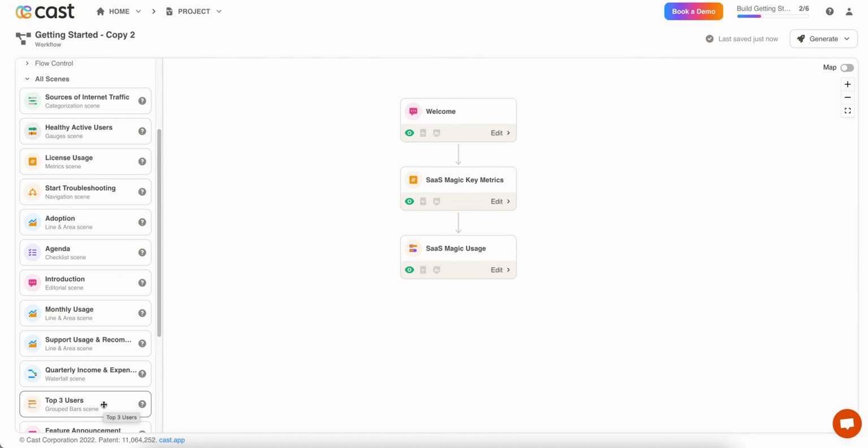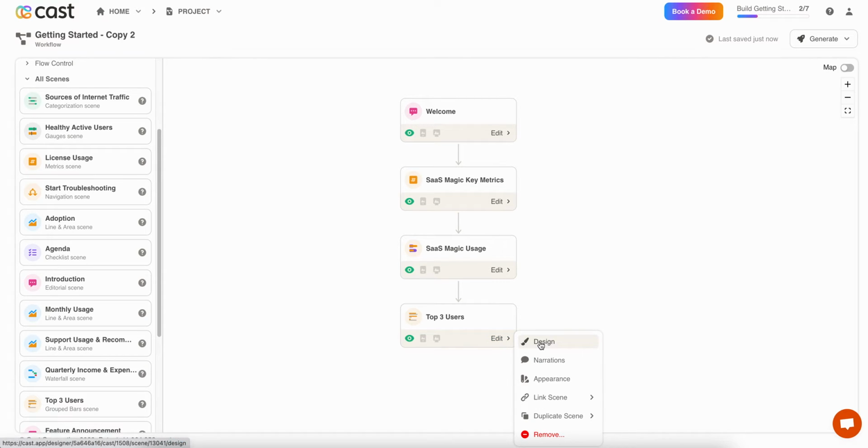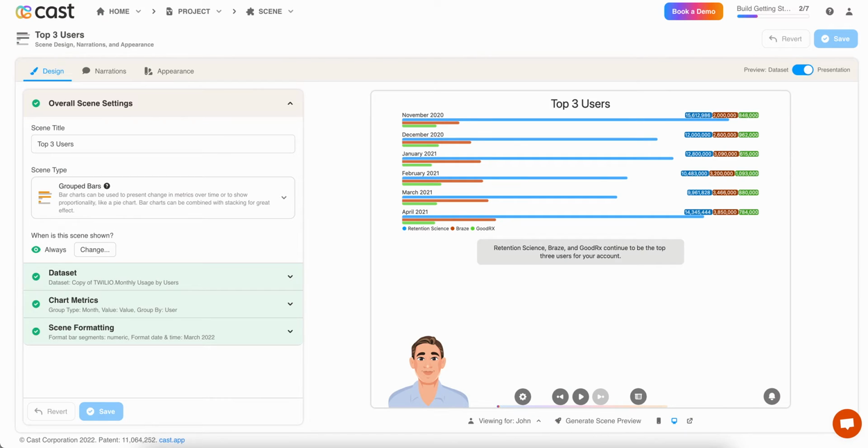To create a group bar scene, we'll drag the top 3 users to our project and view what kind of data is needed to create the chart and how to configure it. Click Edit and select Design to view the dataset and the settings. The sample chart that is generated shows how many times 3 types of software have been used over a 6-month period. Let's look at the dataset needed to produce this chart.